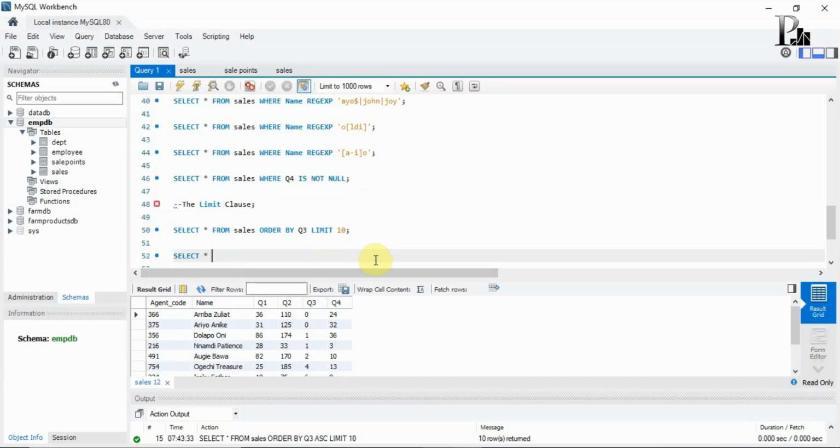Select all columns from sales, and then we go ORDER BY Q2. Don't forget, we are now looking at the highest to the lowest. We want to look at the next 10 highest, so include descending order because it is ascending by default, and then we go LIMIT 10. Let's run this one and see what it will give us.